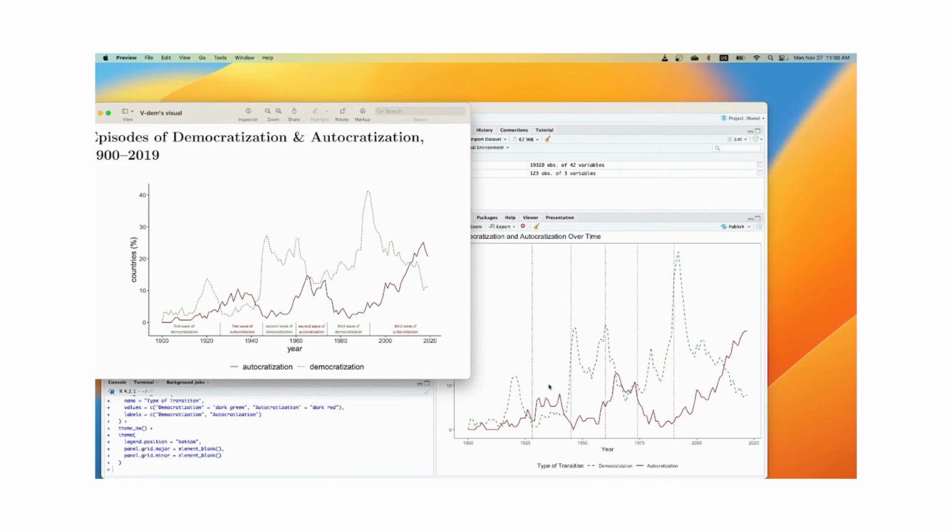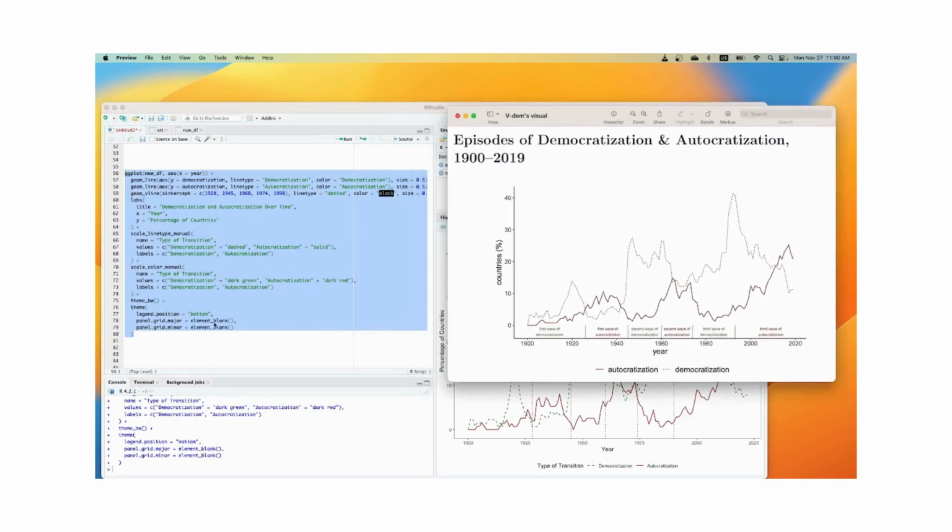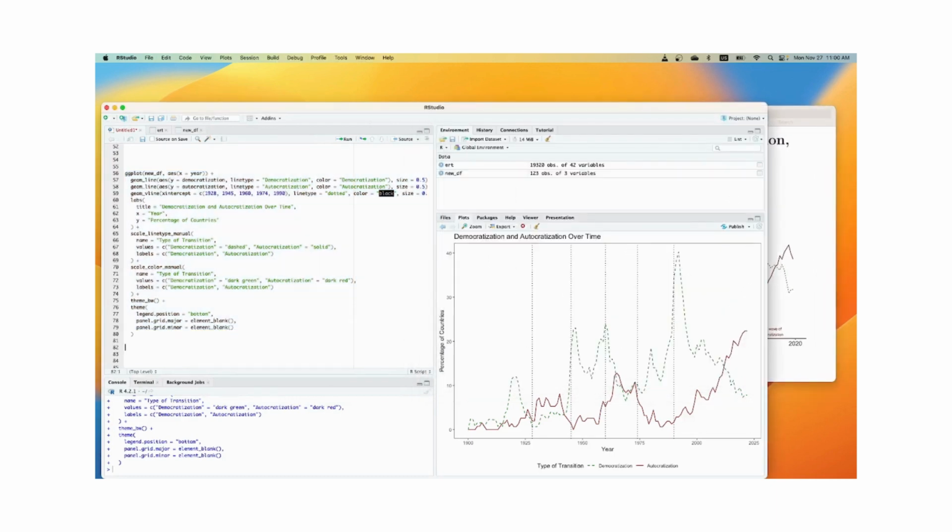You see, dashed line for democratization, solid line for autocratization. I have my dashed vertical lines here, but they don't use dashed vertical lines. They rather use shorter vertical lines. So this will be something that we need to address.